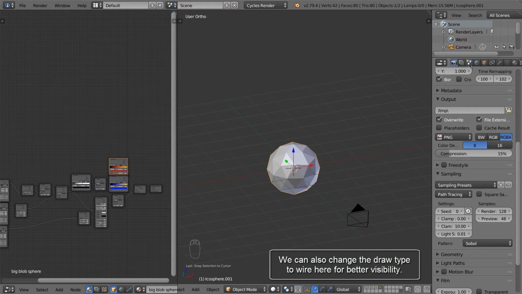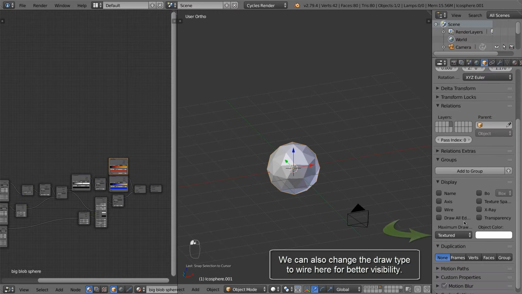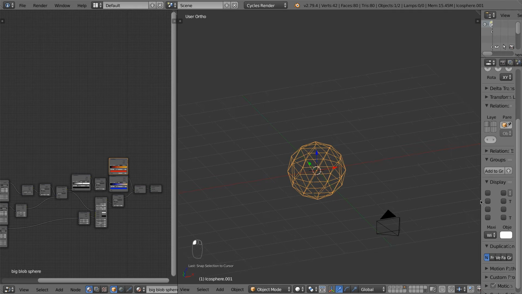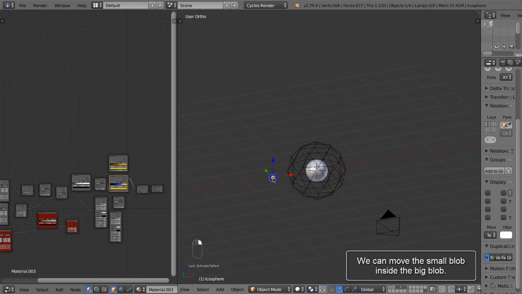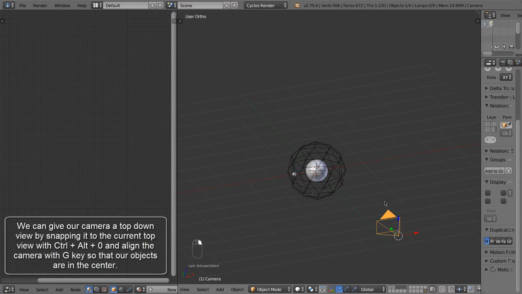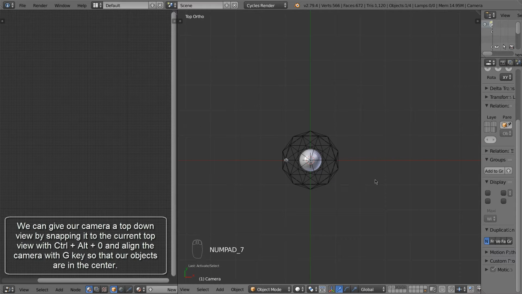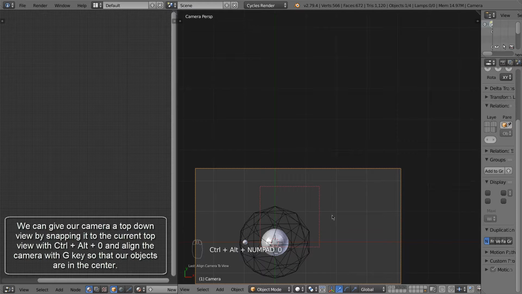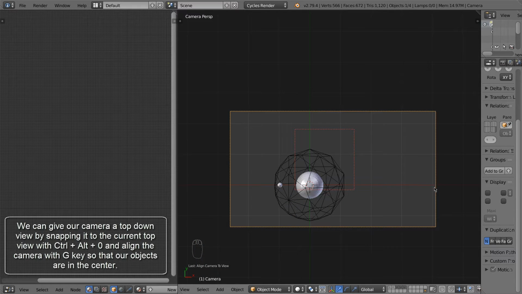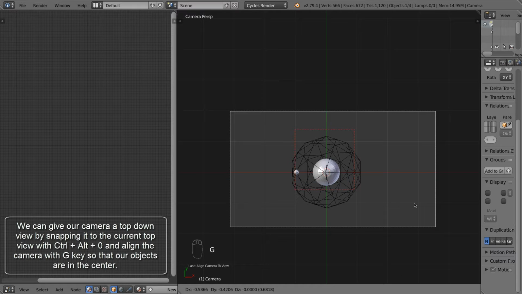We can also change the draw type to wire here for better visibility. We can move the small blob inside the big blob. We can give our camera a top-down view by snapping it to the current top view with Ctrl-Alt-0 and align the camera with G key so that our objects are in the center.